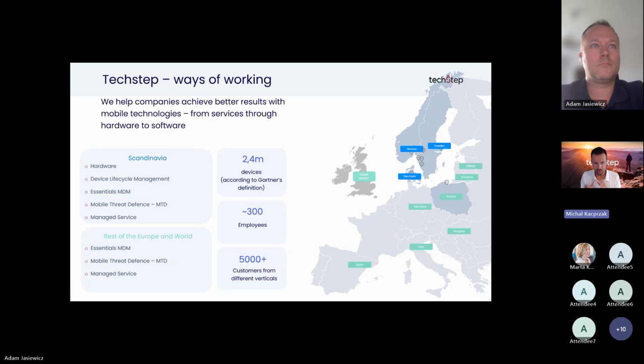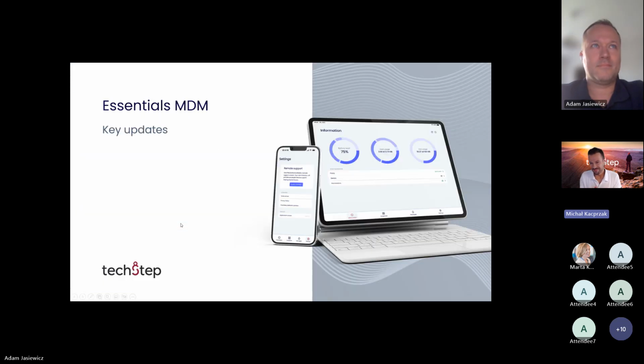All right, so it was supposed to be short, and I guess it was. Let's go further. Let's talk to Adam about the changes that appeared in the latest versions of Essentials MDM. The main changes, right? Because there are dozens of them in each version. So Adam, the stage is yours.